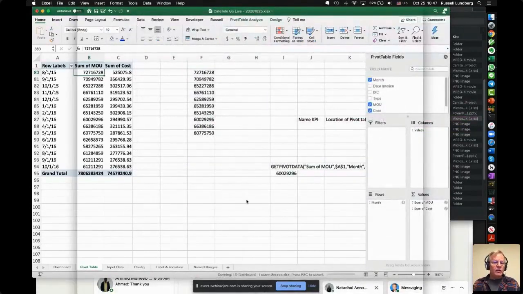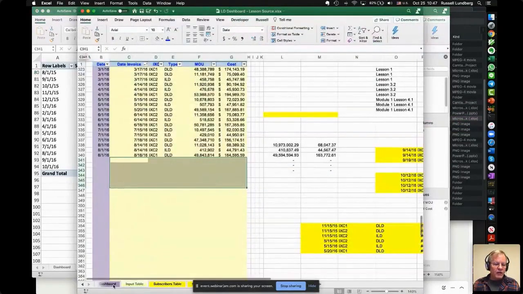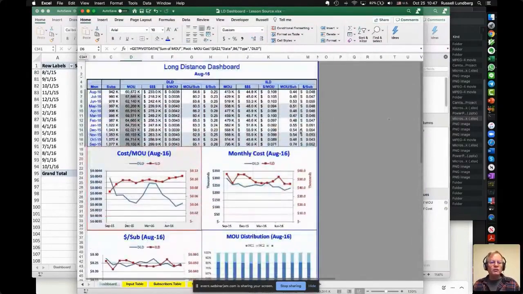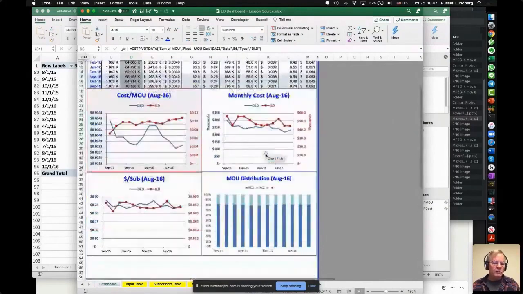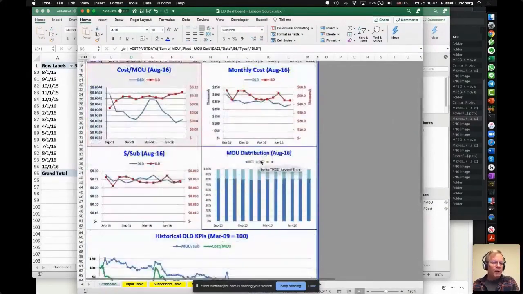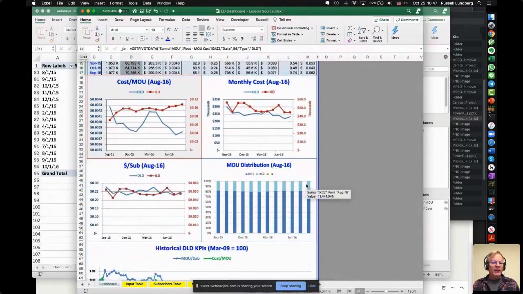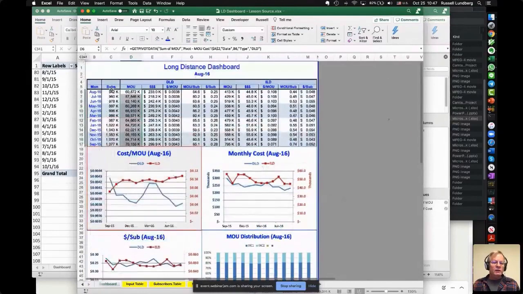Data visualization is, so here's the dashboard that I'm kind of starting from. This is the full dashboard, and this was based on long distance data at a place I worked a long time ago. My team would update this every month, but this was our dashboard for long distance traffic. And you can see it's the same basic approach. Here's the trailing 12 months, and here are those values using the GETPIVOTDATA function.